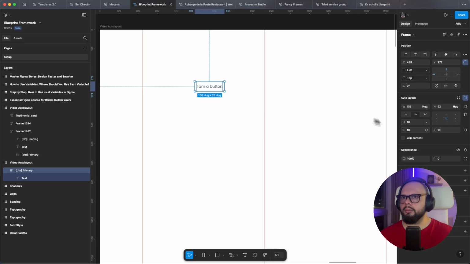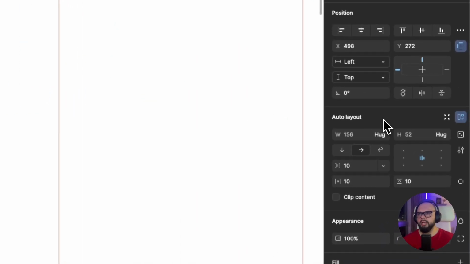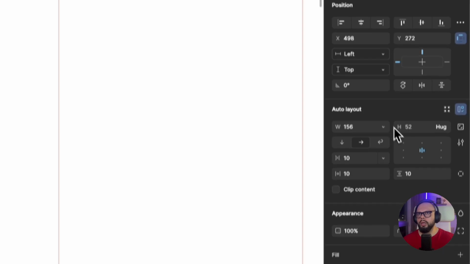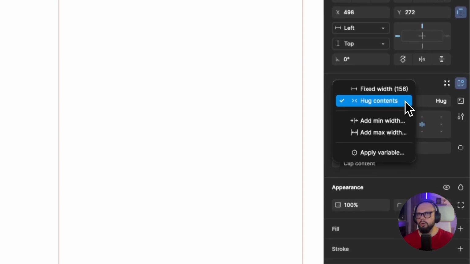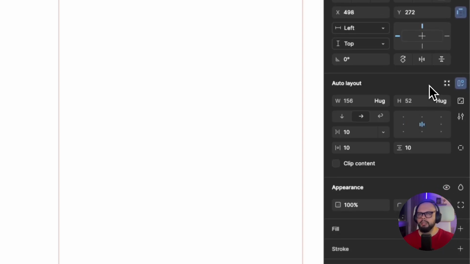Now you can see in the right panel the auto layout settings. You can see the width and the height. You can see hug and fill. In this case only hug, because fill applies to the elements inside the container. Now you can see the direction. You can see the alignment, the gaps, the padding, and the overflow hidden.